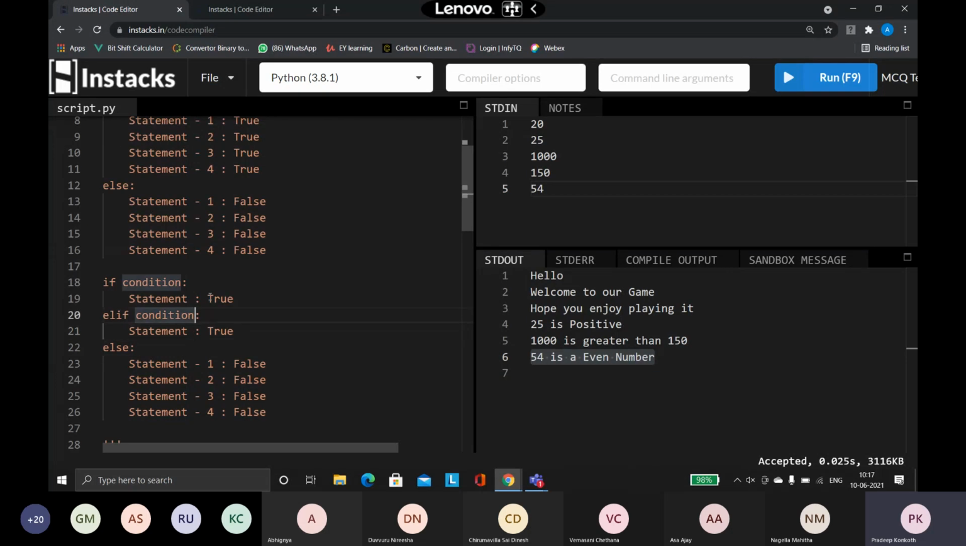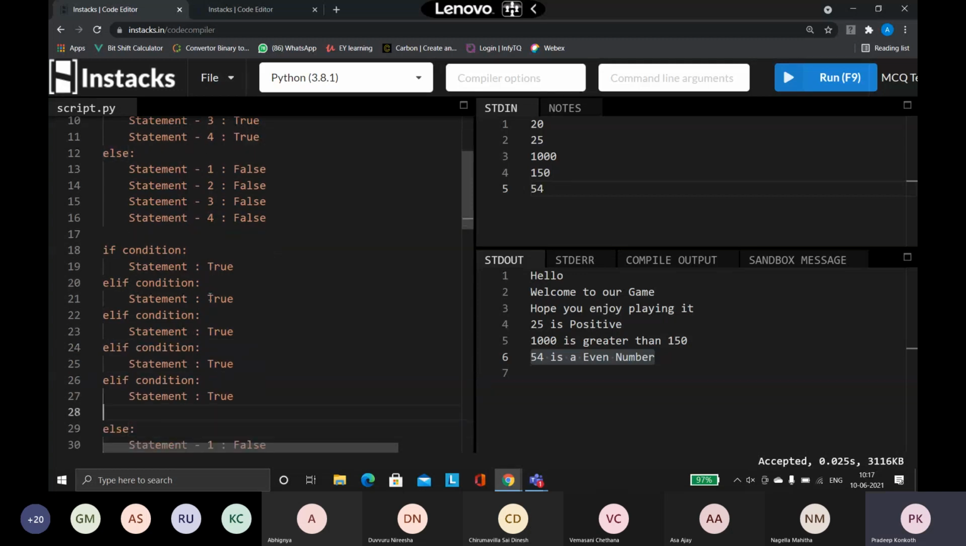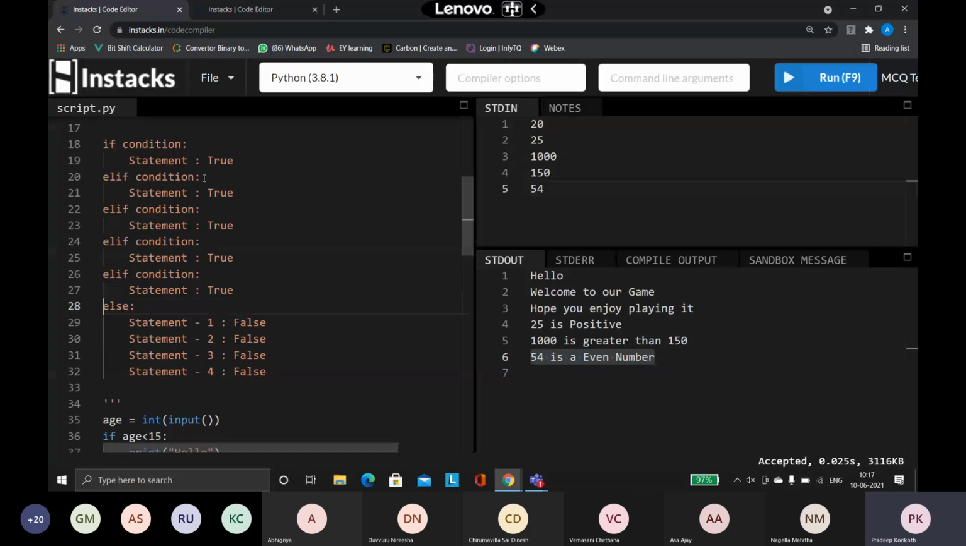So like this, you can add n number of elif. It is not necessary that you have to write only one elif. A program can have n number of conditions you want. You can keep on testing it like this. So you can keep on adding the elif conditions. If the condition is true, what needs to be done? Otherwise, go check the other condition. If this is also not true, check the other condition. Again, check the other condition.